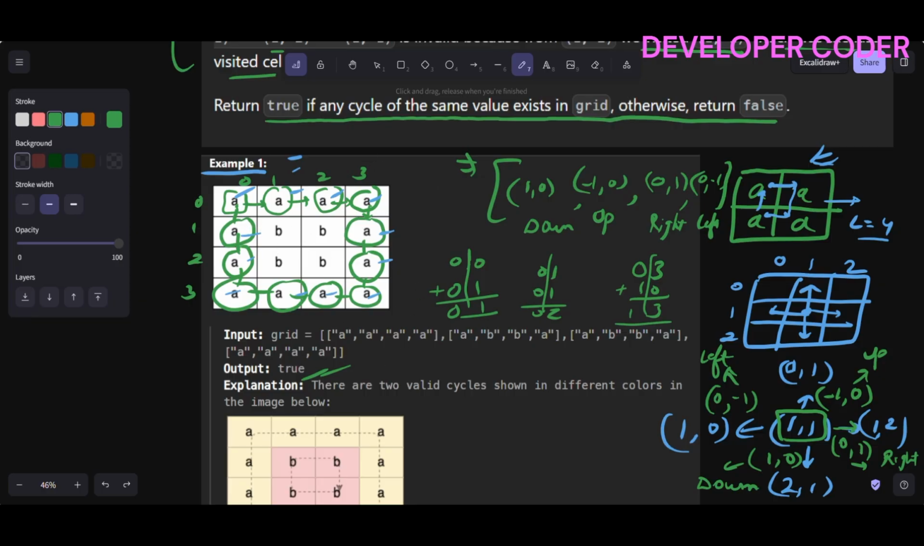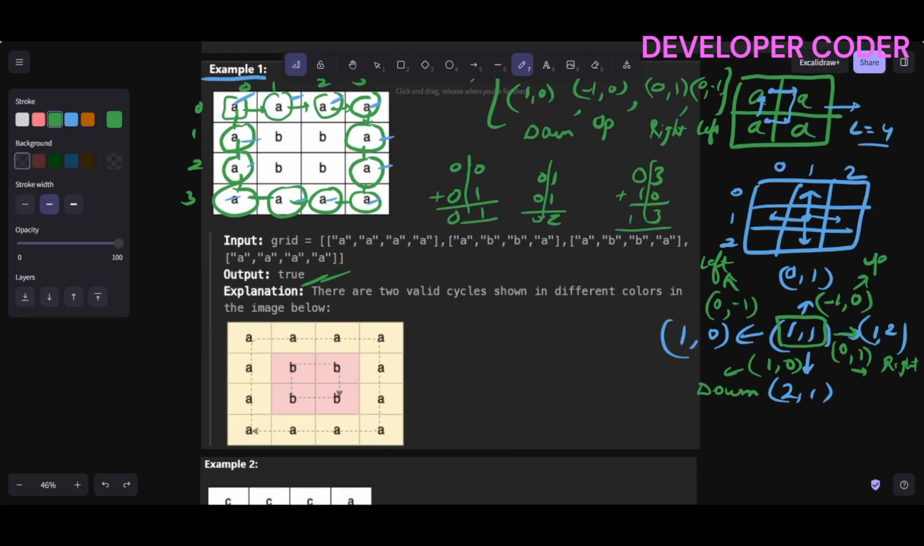So here if you see this diagram also, it is saying there are two valid cycles shown in different colors in the image below. That's it. Okay. And here I can simply apply DFS now. DFS I can use for the detection of cycle, and with DFS I can also mark the cells visited which I already visited, right? And also I can keep track of the parent cells from where we are coming, right?